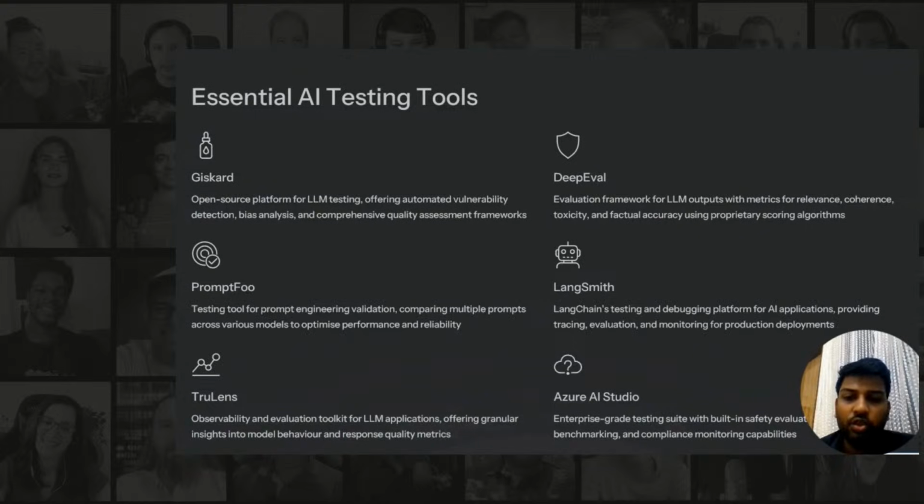Then Azure AI Studio. It's enterprise-grade software used by larger organizations. It provides enterprise-grade testing with built-in safety evaluations and compliance testing for models. You don't need to learn all these tools, but just start with some and get to know about them in your journey, because these are becoming standard right now. Okay, moving on to the next one.